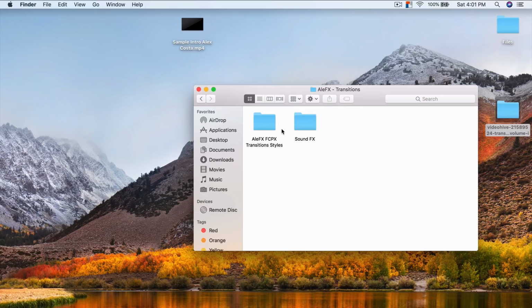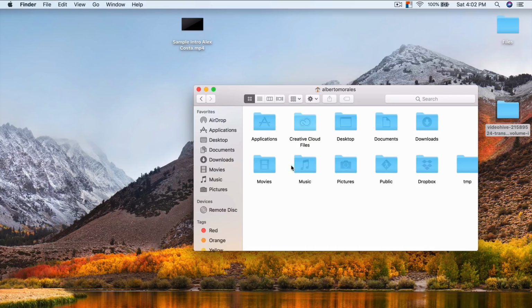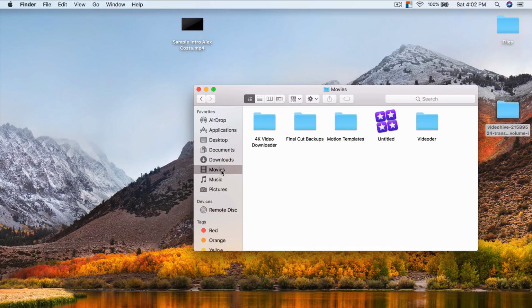Open that folder by clicking it, and then select the folder here and press Command C. Go to the top and go to the home folder, and then go into the movies folder. And I already added that to the sidebar, but you guys might not have that. And then you want to go into the motion templates folder. If you guys don't have that, create it.